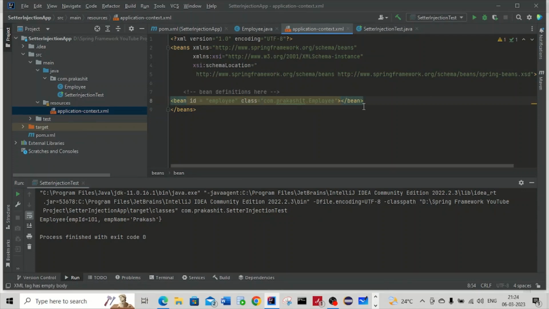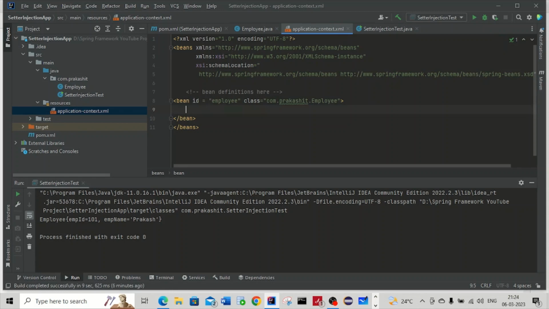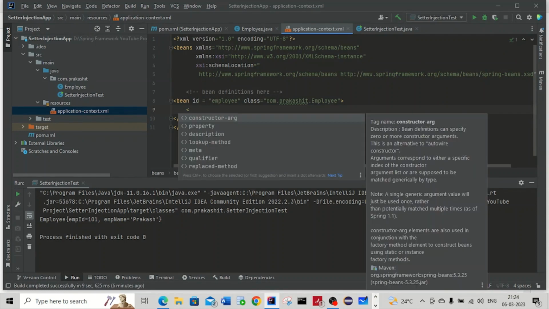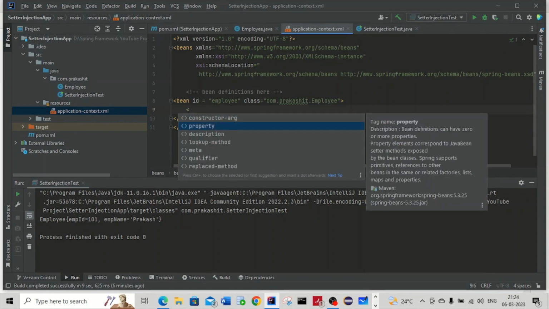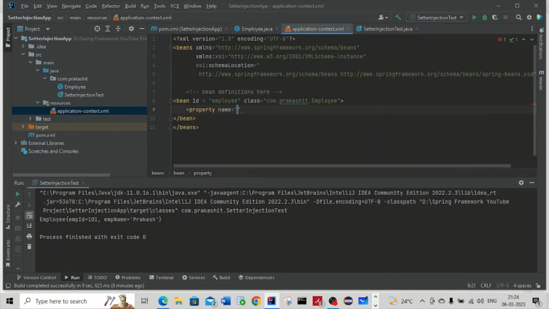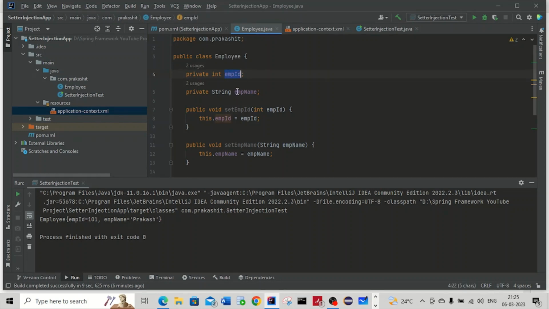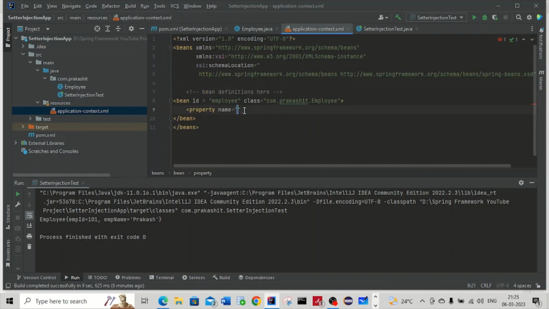So this Employee class has two properties. We are working on setter injection, so which tag do we need to inject the property? We need the property tag, since it is setter injection. We will inject two properties: employee ID and employee name.